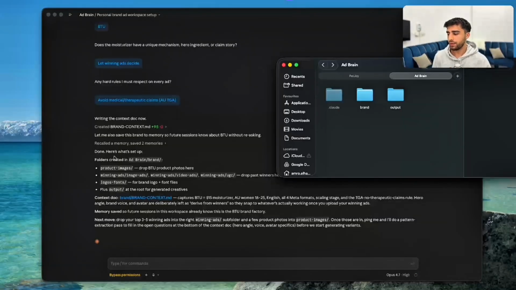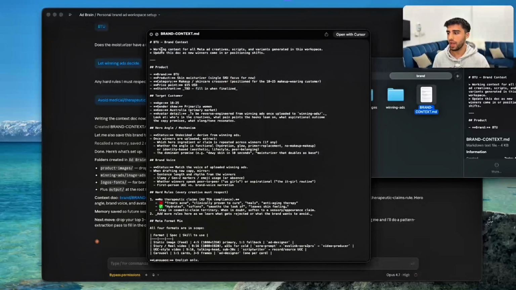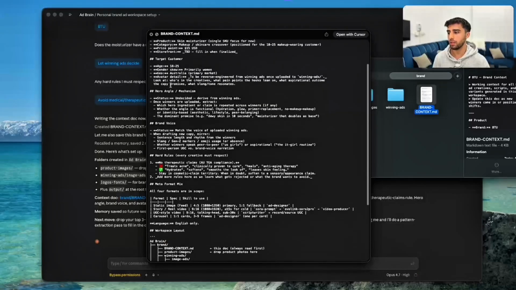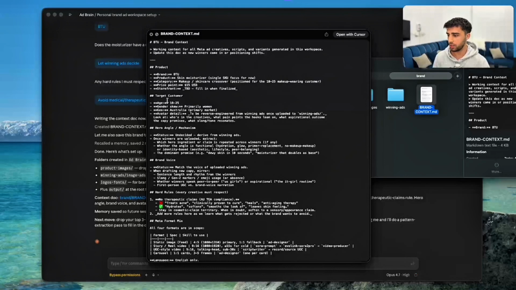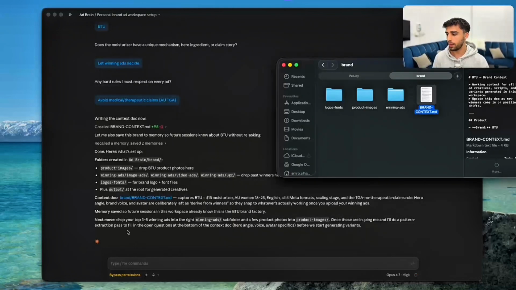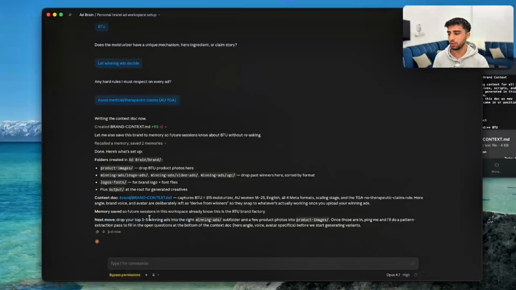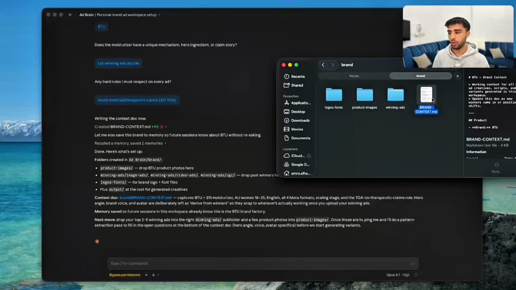Okay, so it just said I have set everything up. It created a context doc and the memory doc. So if we open up the brand context here, we have the BTU brand context, the product, the category, the price point, storefront, target audience, what not to do, what to do, etc. So this is very, very elementary. Obviously, there's not a lot of data that I have given it, because this is just an example Ecom store. And then here, if we go down here, it says your next move is to add your top winning ads. After doing that, you tell it I've added it, and then it will expand onto this context doc, so it learns as it goes.